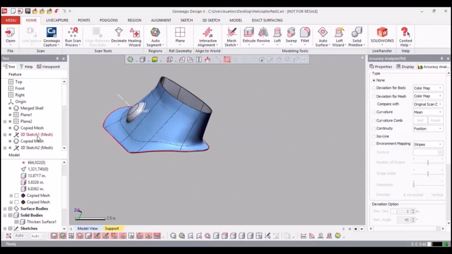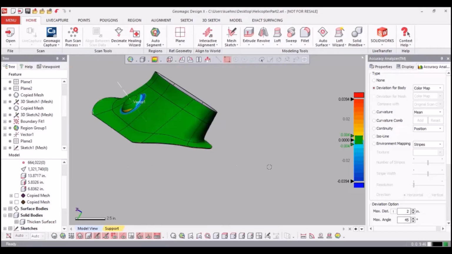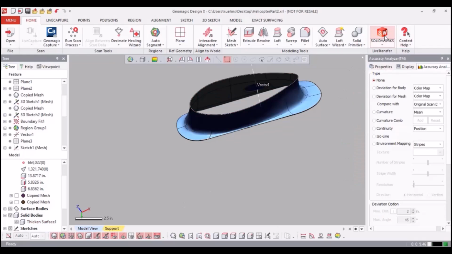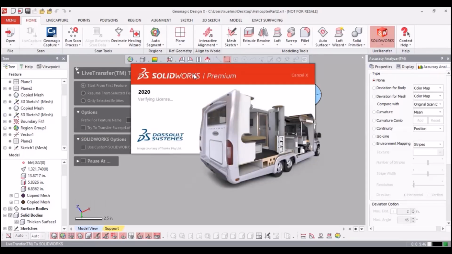For example, how we modeled this was with splines and our legacy boundary fits, and I can show you how accurate we are to the underlying mesh within tenths of a thou on some places. Right? So it's important that we're able to use these surfacing tools and also to be able to transfer them into SolidWorks or the CAD package of your choice. So I'm going to turn this off again and turn on our LiveTransfer and say start from the first feature. Just like the last time, SolidWorks will open up in the background and start rebuilding.